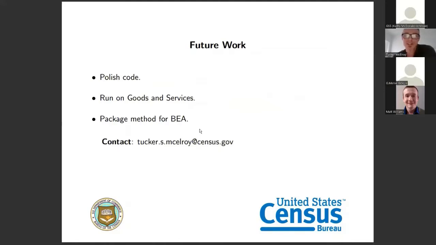So this is kind of a funny talk because there's no real data in it, and it's all discrete math, but it's something that's really well motivated by this particular problem, because I had to go into the weeds a bit to figure this out. So what we still want to do is polish the code, run it on the goods and services, and then package this all up for use by BEA. And that's my talk. Thank you.